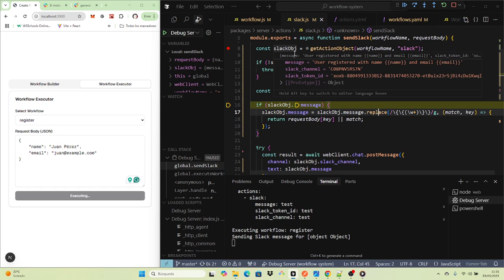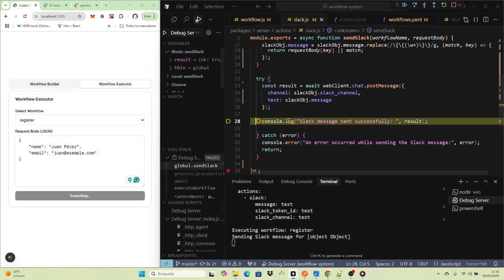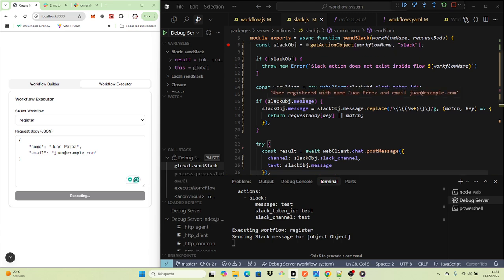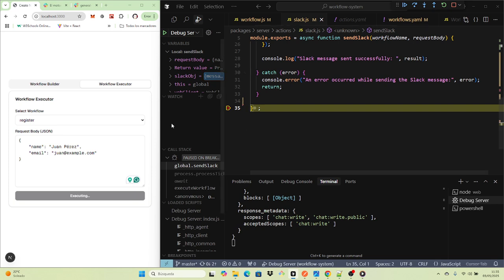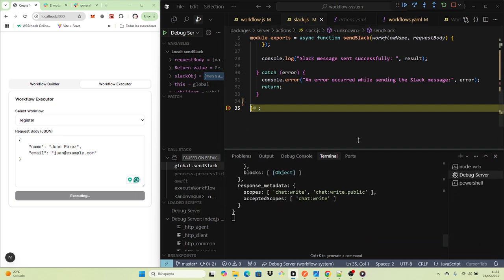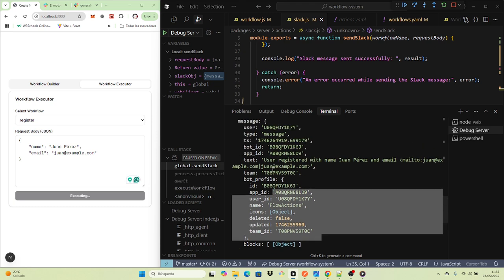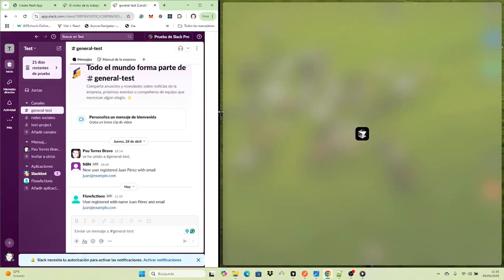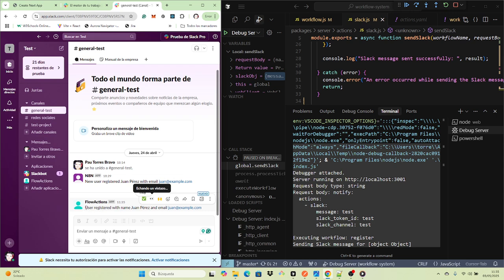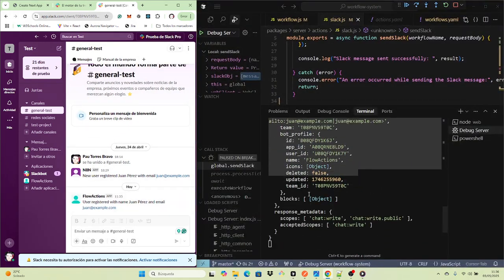Our Slack object has the placeholder in the message parameter, but after this, here we can see that our Slack message has the dummy information of our request body. And here we already send the information to Slack, and if we continue, we can see that a message has been sent to Slack successfully. If we go back to our Slack channel, then you can see that this message has been sent just moments ago. So yeah, that's good news.